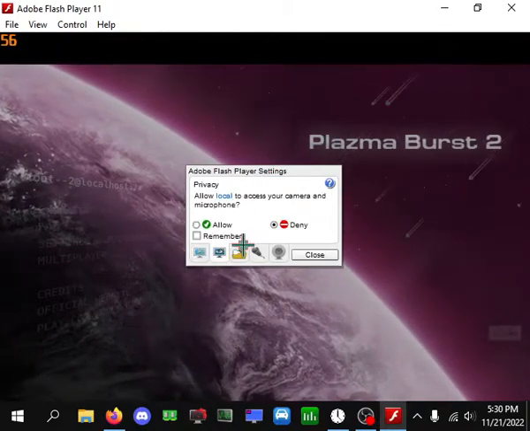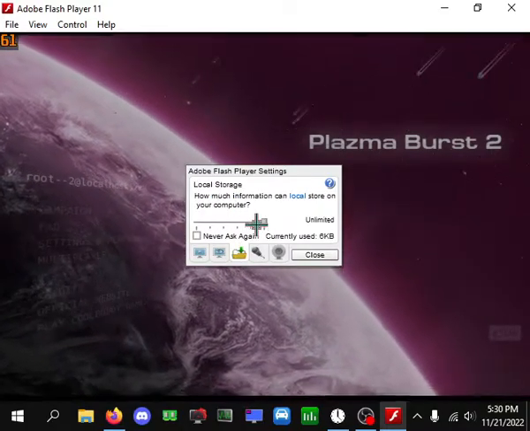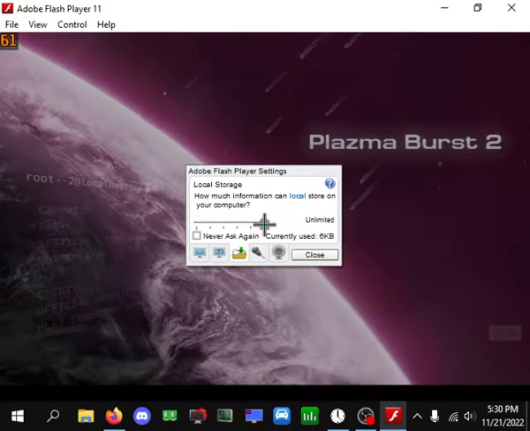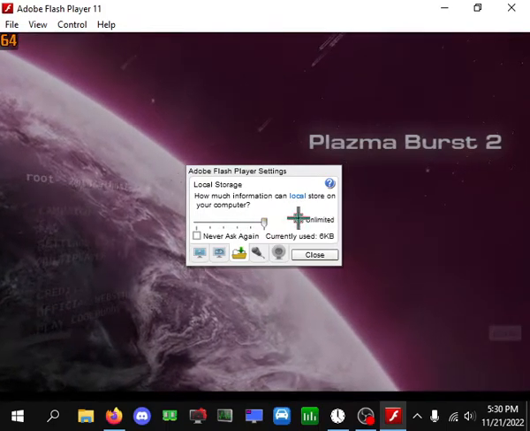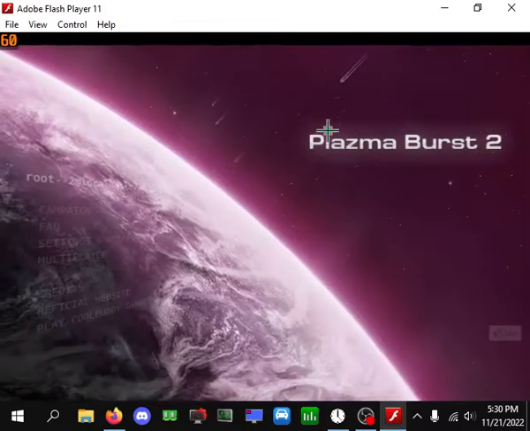Next thing, go here and make sure this is set all the way up to unlimited. You have a slider right here, make sure this goes all the way up to unlimited. And then you can just close out of this.